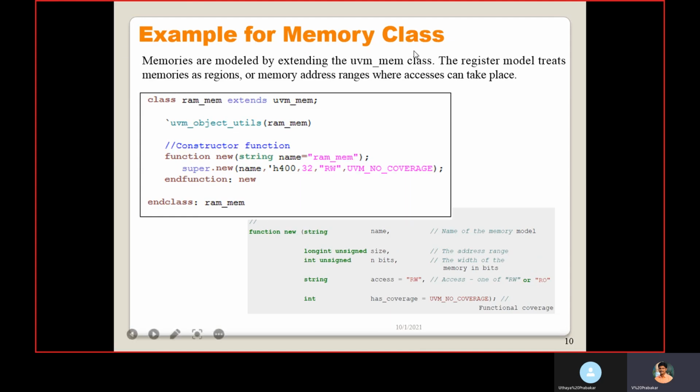Example for memory class. Previously we saw how to write the register class. Now we are going to see how to write the memory class. Assume that there is a memory RAM. For that we need to write the class, the memory model, by extending the uvm_mem class. The register model treats memory as a region. That means here memory consists of a particular address range.